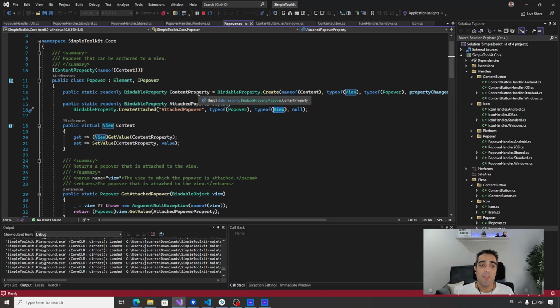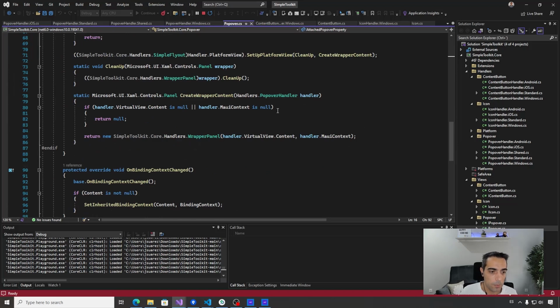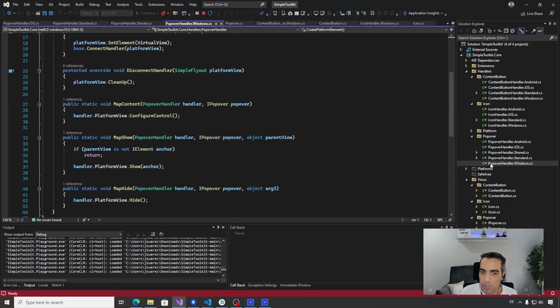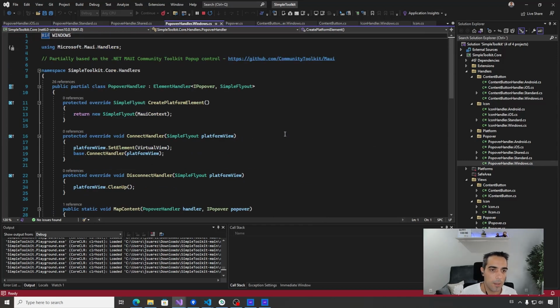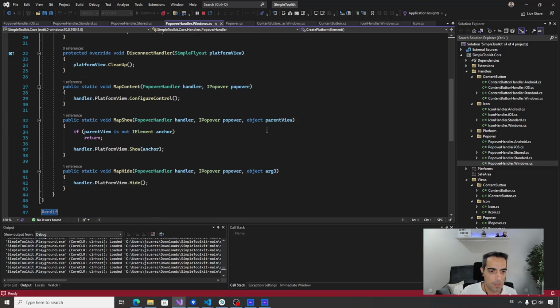And finally, we have the popover control with a couple of properties: the content property that defines the content of the popover, and the attached popover property that is expecting the view where we are going to attach the popover. It's interesting because here we are going to propagate the binding context, etc. And then, like with the previous controls, we have a view handler that is managing the different properties, the content, and when the popover is shown, hidden, etc.